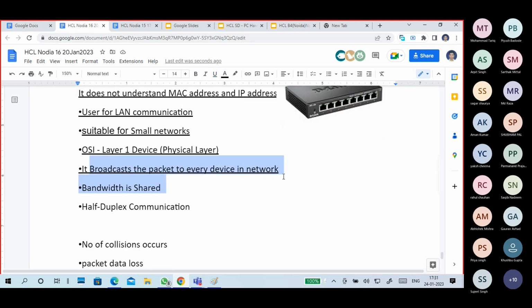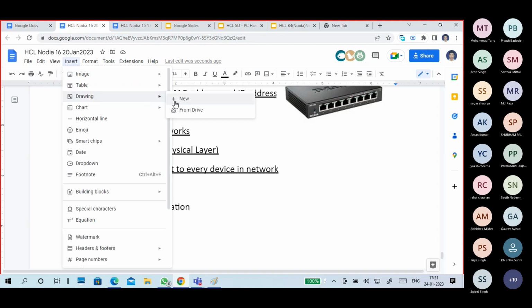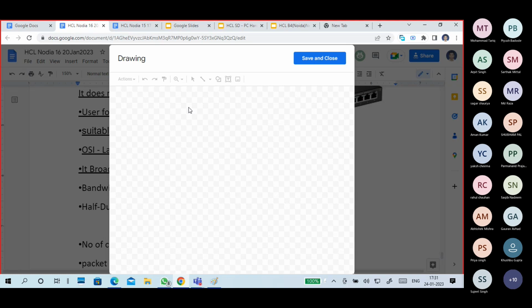A hub broadcasts packets to everyone in the network. A hub broadcasts the packets to everyone in the network. Again, I'm drawing that, so what we can do.